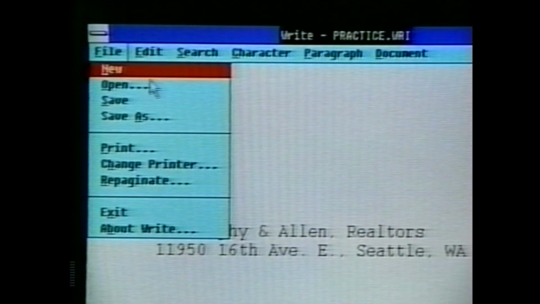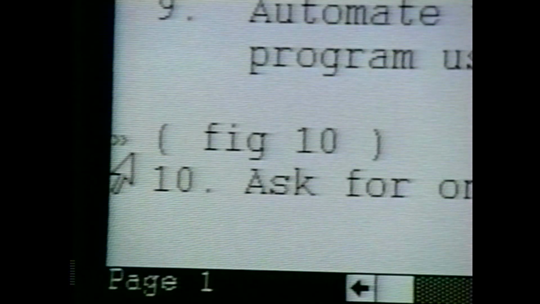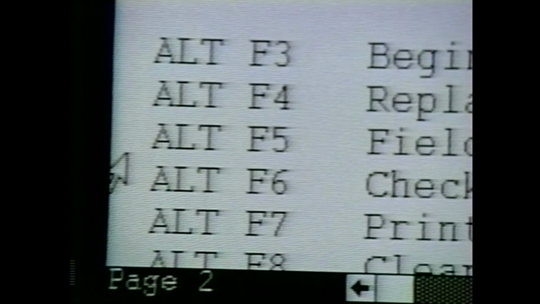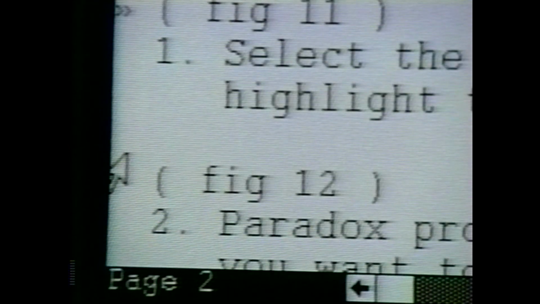To select another printer for printing Write documents, use the Change Printer command from the File menu. The Repaginate command divides the document into pages, displaying two small arrows at the end of each page. This way, we can see where pages end before printing.